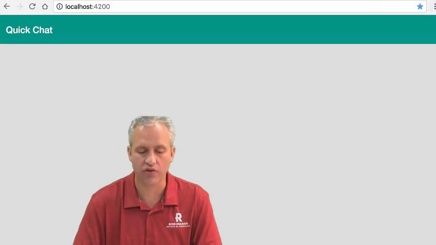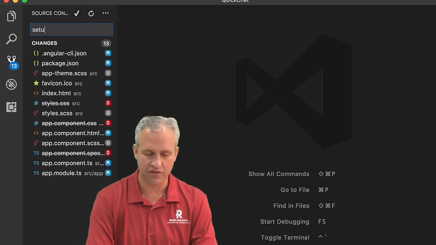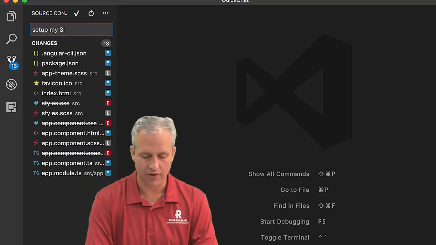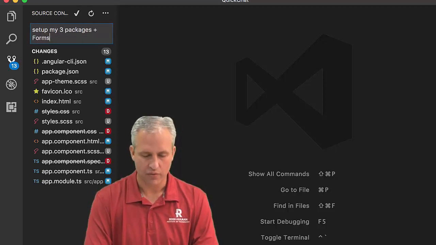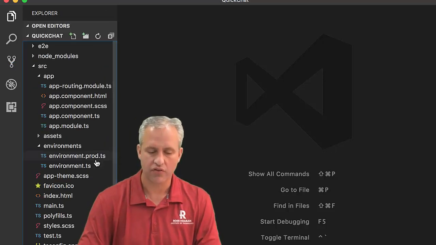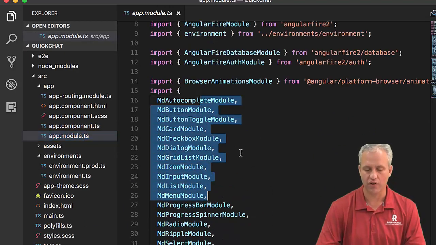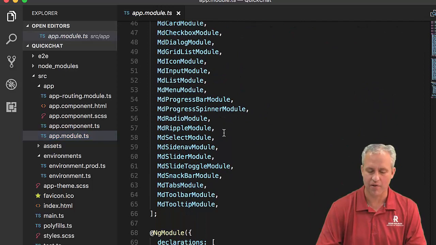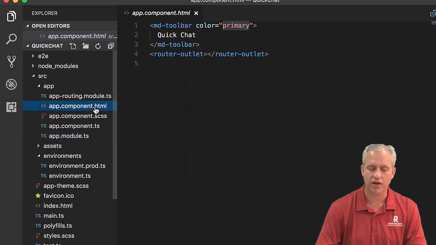But what I want you to do is do those setup steps. I've just done mine here off camera. Some of them still need to get checked in. So it's like set up my three packages plus the forms module, right? I've already done mine, so you're going to have to do yours as well. There's a lot of changes that go into these things. You have to do things in the app module. The ugly one is the material design module. It has a really ugly import process. But you'll go through and do that setup.